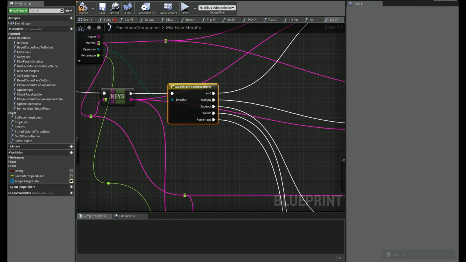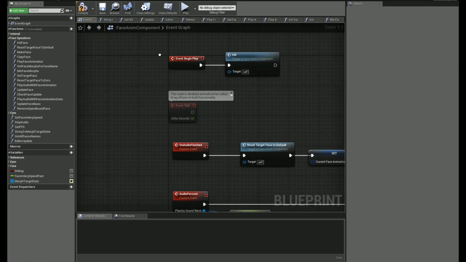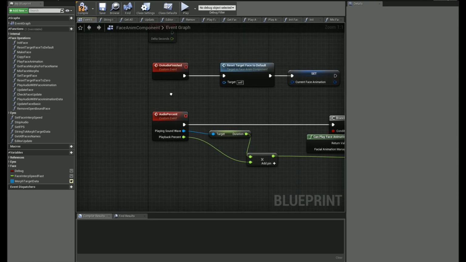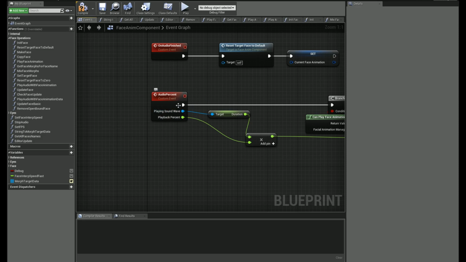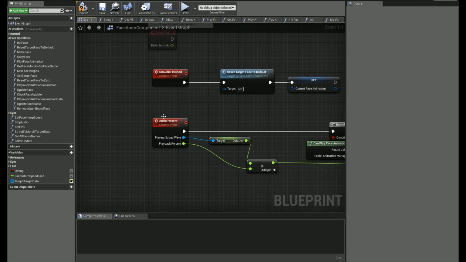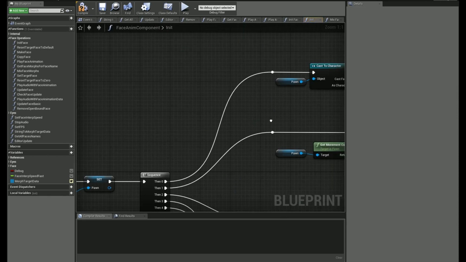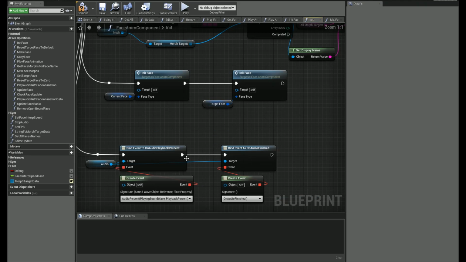There is this other function over here which is called by the audio component, and you can see how it's set up within this init function. All it is, is an event which is bound to the on audio playback percent, and it gives you how far the audio has been played, and we use that to try and figure out what face expression has to be played at what timestamp.